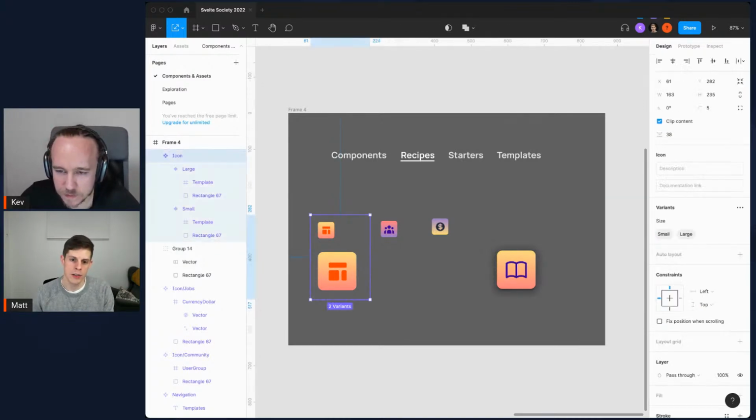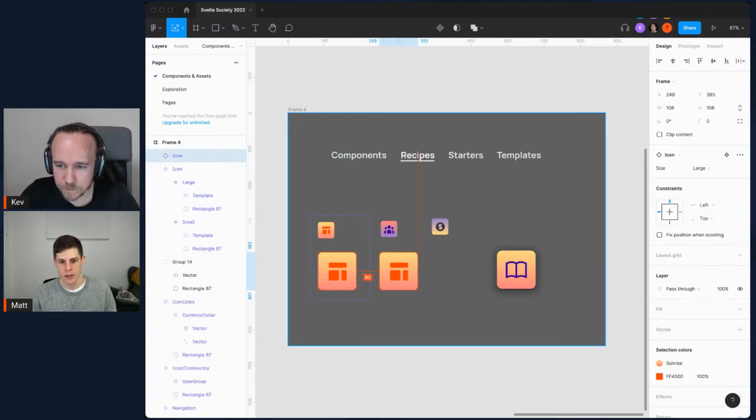Okay, and now when we go to use one of those, if you option drag one of those, on the sidebar you can change large to small.